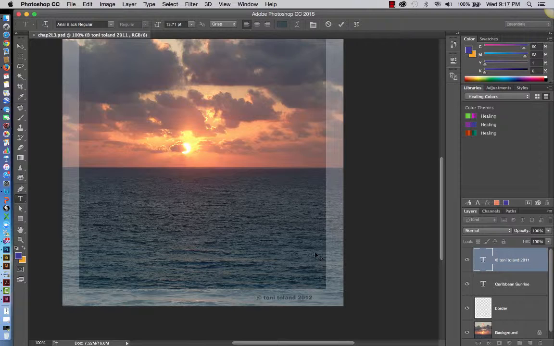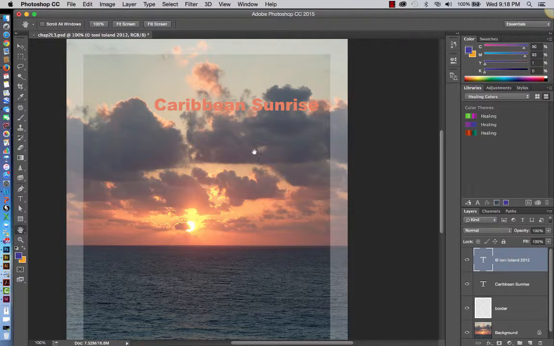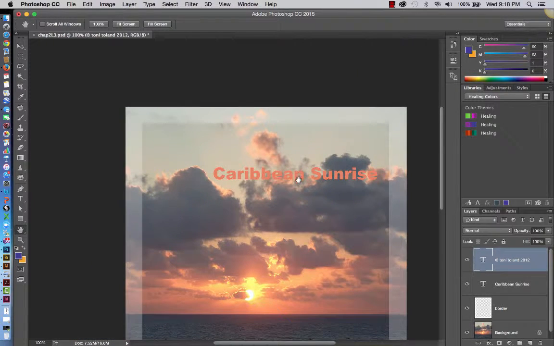And then we are going to select the hand tool in the tools panel. So we're going to go back over here to the tools panel, select the hand tool, and then you are going to just click and drag with the hand tool over the document. We're going to push the document down until we see the Caribbean sunrise text at the top of the photo.